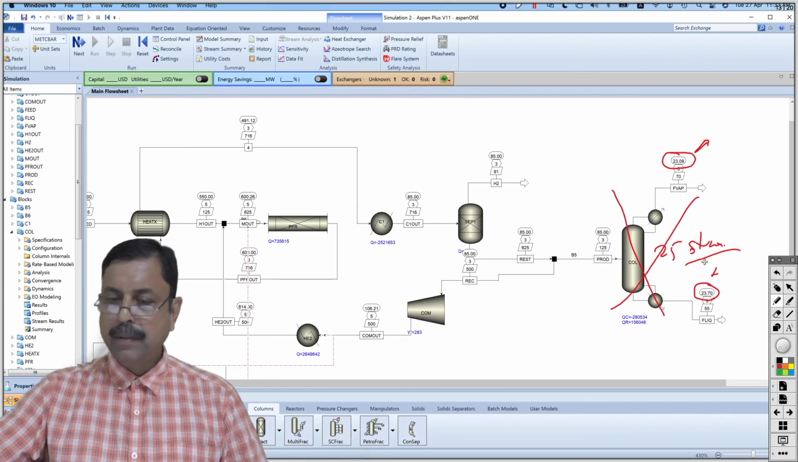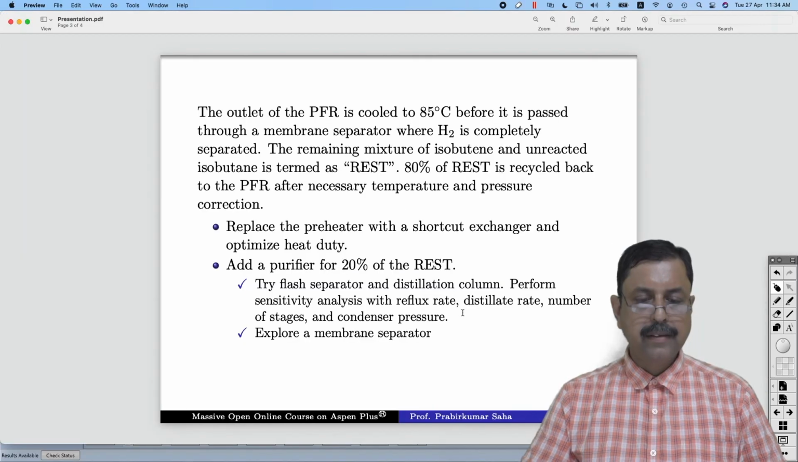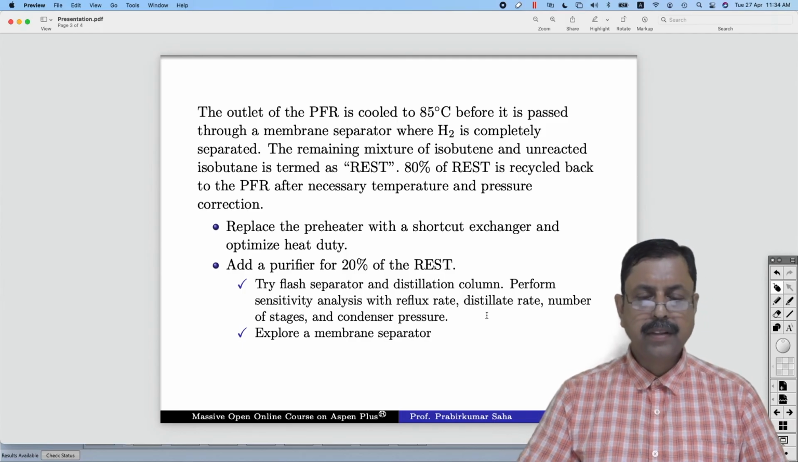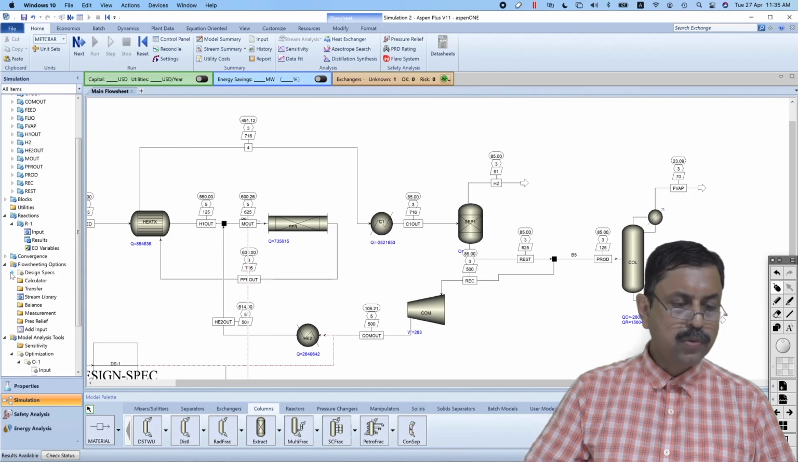So in the problem statement, it is said that we can try out sensitivity analysis with reflux rate, distillate rate, number of stages, condenser pressure, etc. We have tried the flash separator, it didn't work. We tried the distillation column, and it seems it won't work. But still, we can do some sensitivity analysis with these things. For that, again, we have to go to the sensitivity analysis tool.